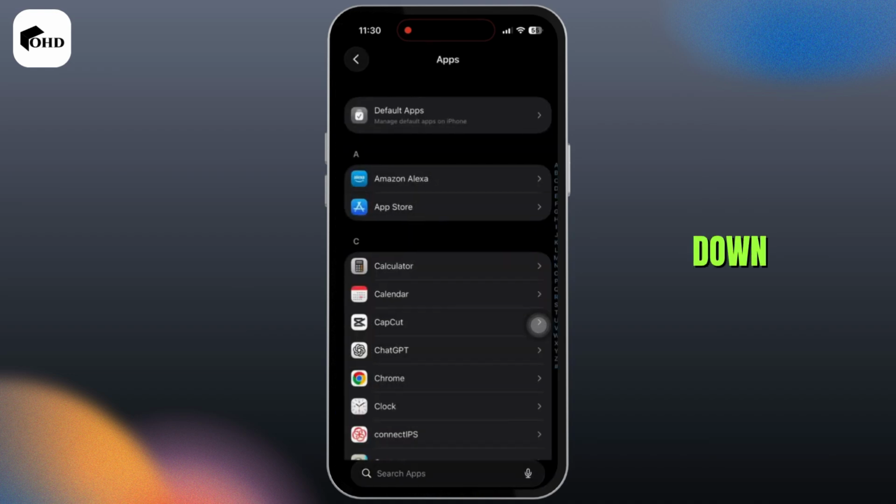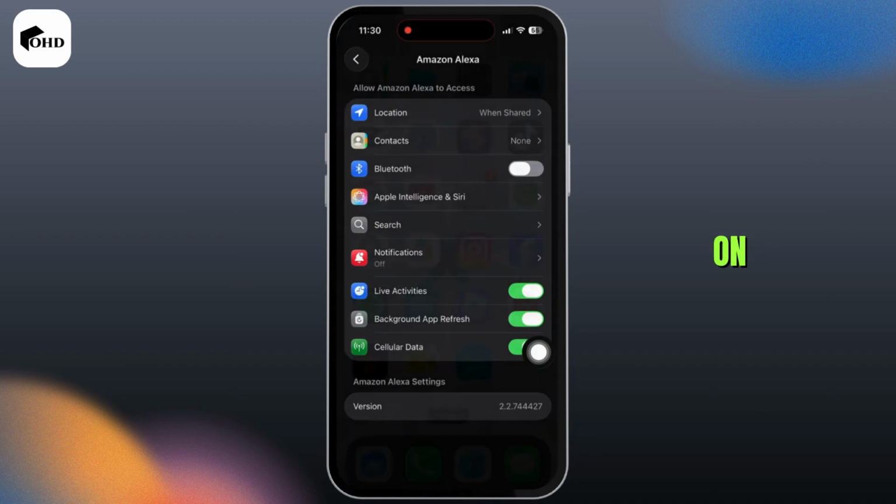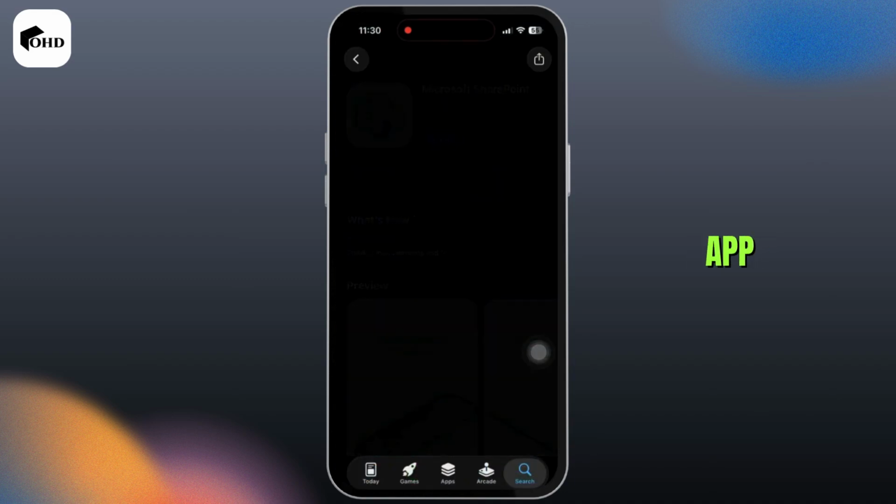Next up, head back. Now scroll all the way down, go to apps. From the list of apps, find Amazon Alexa and launch it. Now here you're going to find the option of camera, microphone. Toggle on for those.